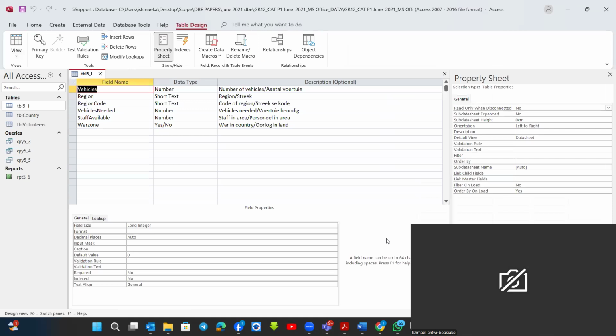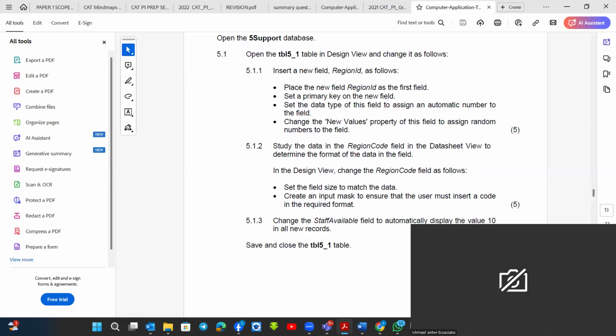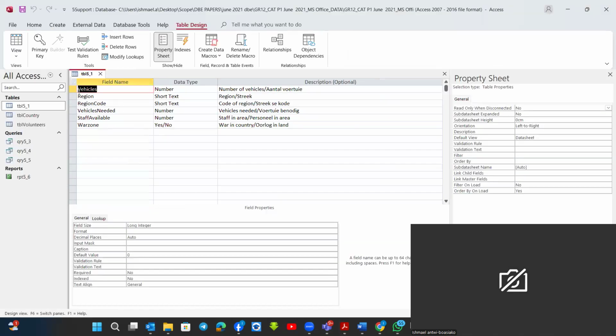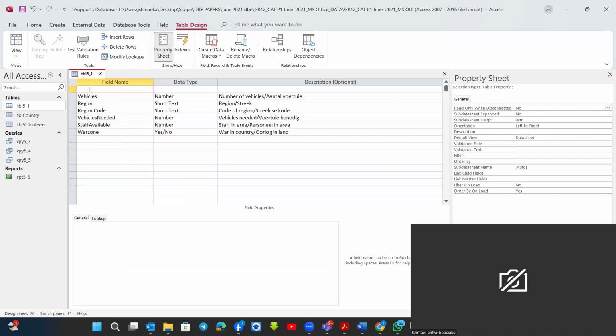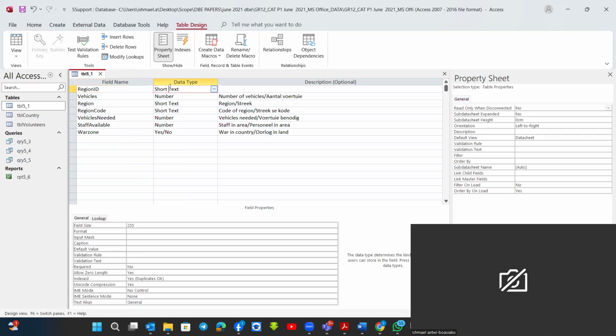And then the new field should be placed as the first field. Yes, it should be the first field. So it's going to replace vehicles. You right click, insert row, and then region ID. And then it should be automatic, that means auto number.